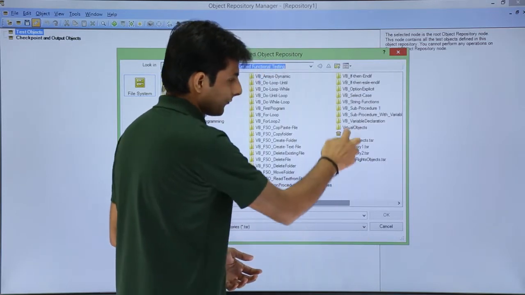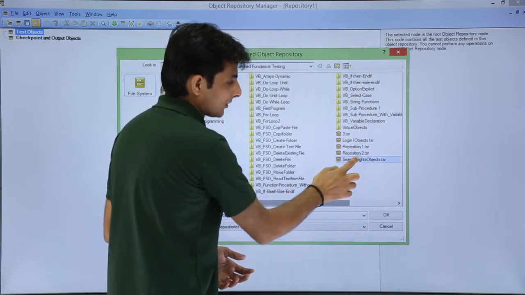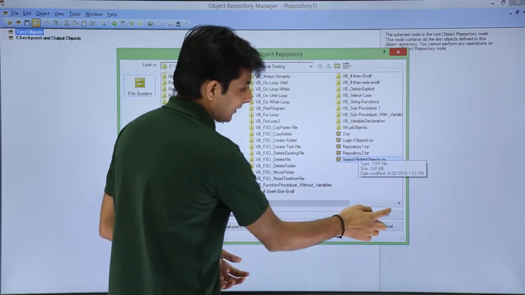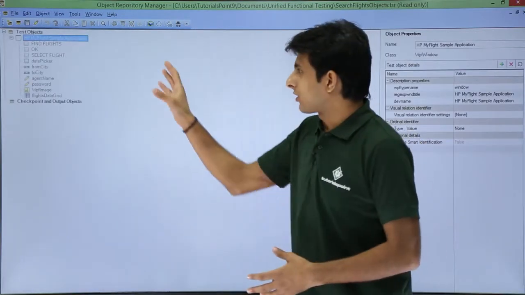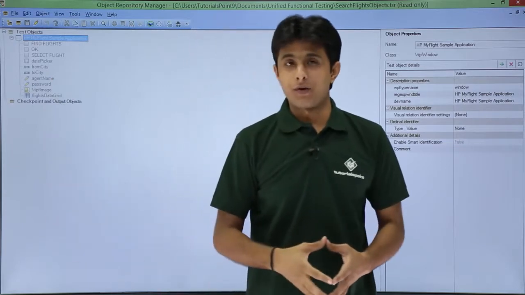You see there are a few TSR files. I'll click on search flights objects.tsr and click OK. So I've already got all the objects into my Object Repository Manager.